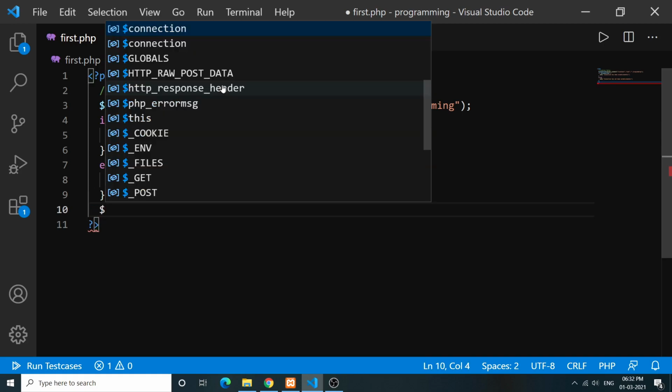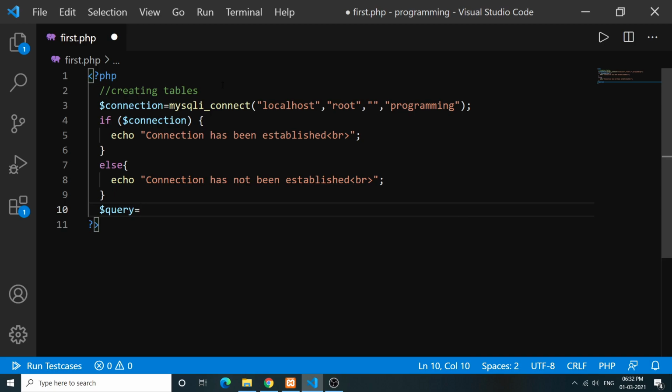So I will create a variable $query and I'll simply store a query. Create table. We'll simply create the table users only. And let's take 3 columns, the same 3 columns that we used. Username, which is of type varchar. Let's keep this 50 only. Then we have email. This is also of type varchar. Let's keep the max length as 50. And the third, let's keep age, which is an integer type.